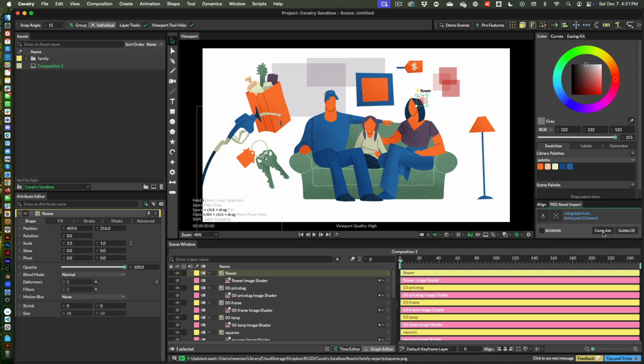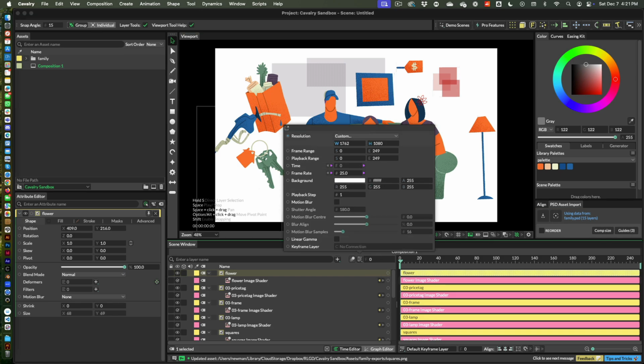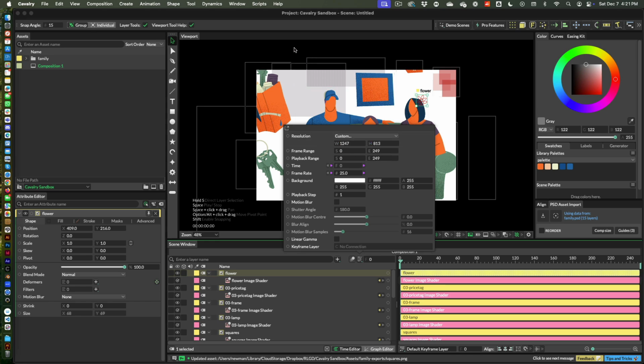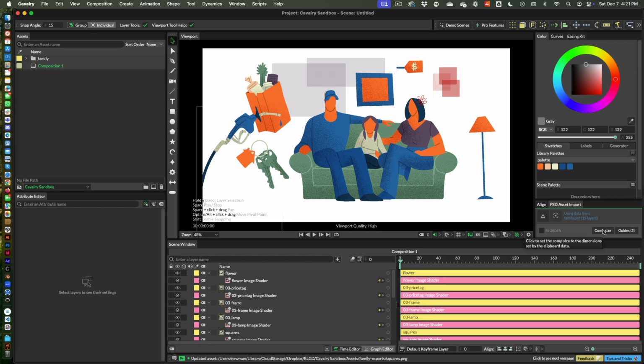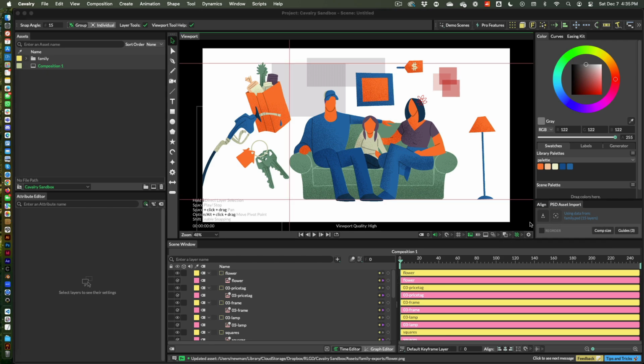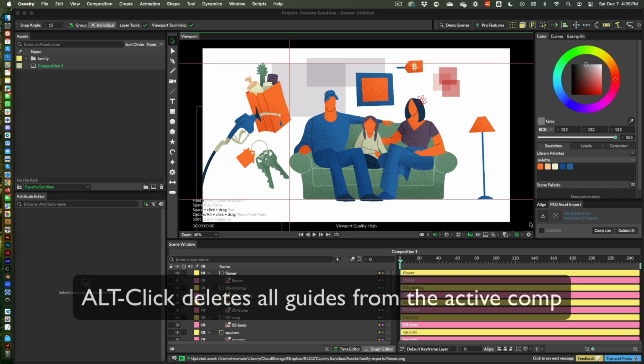Lastly, the panel has detected both the comp size and the guides from the family.psd Photoshop. So assuming this started out as some other portion of a composition, we could just go ahead and click comp size and it will match whatever was in Photoshop. And we can also click guides and bring in all the same guides that came in with our Photoshop file.